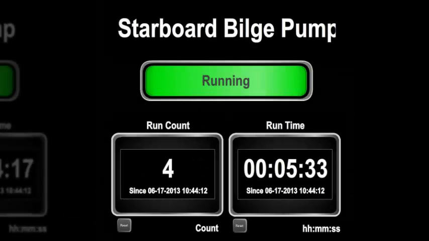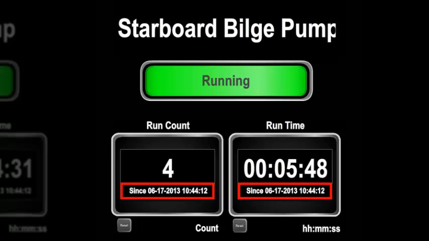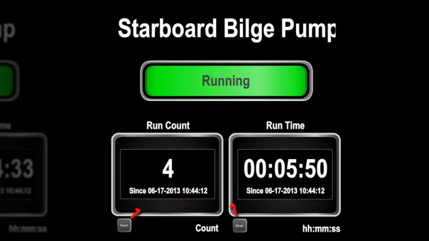Values reported as indicator values can also be counted and timed, so you can get the runtime of a device like a bilge pump, or see how many times it had been switched on. The time at which the counting or timing started is reported as part of the main display. Both of these components have a reset button in the bottom left. Pressing the reset button will reset the count to 0 or reset the time to 0.